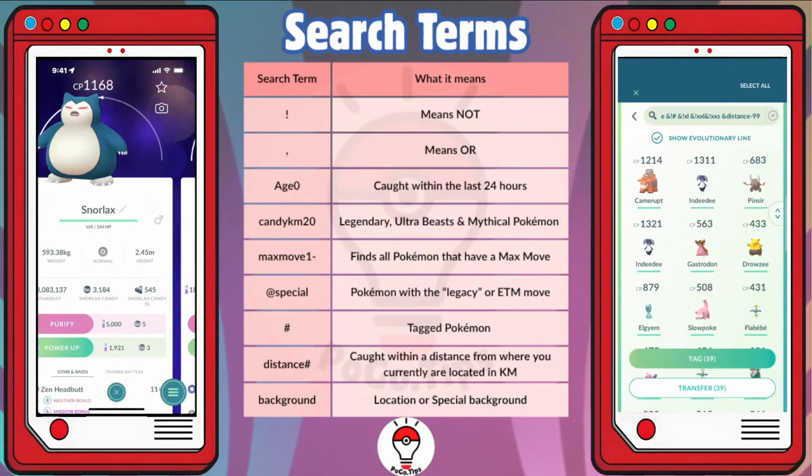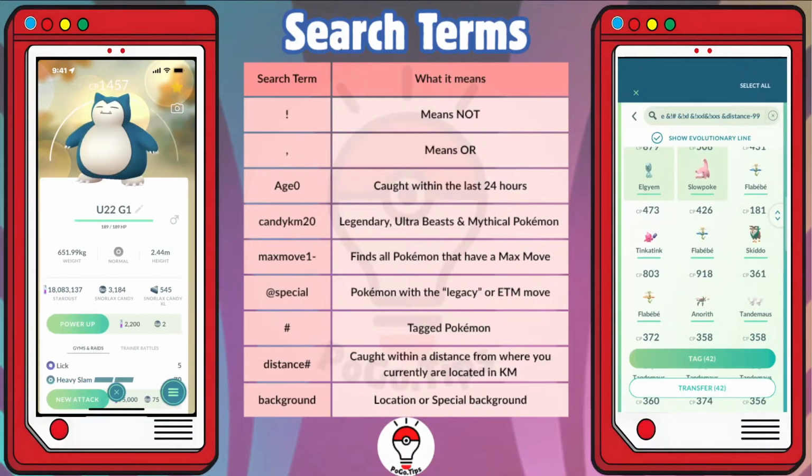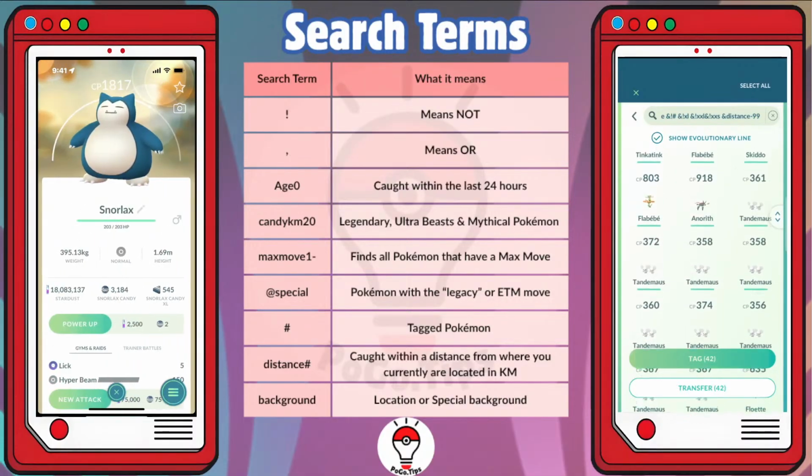We're busy clearing some bag space. I'm trying to make sure I don't get rid of anything really good. Like I want to do the Indeedee trading at some point. I'm keeping the blue Flabébé for obvious reasons. Anorith though can go.